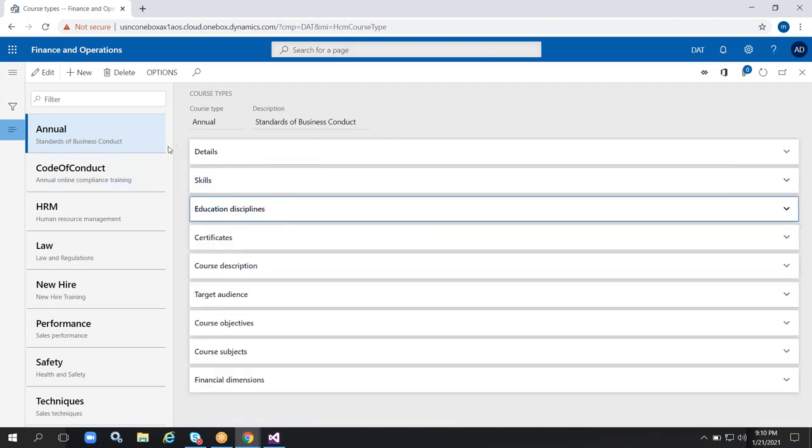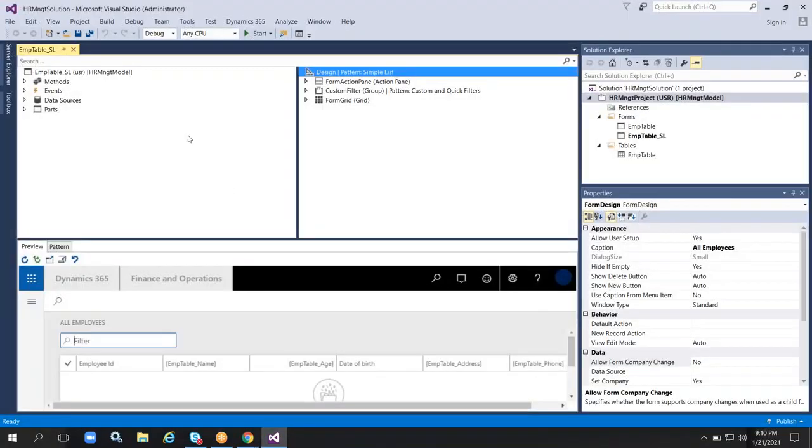And one more thing, if you observe, whatever fields we have in the grid control are available in the header part also, like course type and description. See here, if you select this one, the same data is showing here also. Now let's design this form in our Visual Studio by creating simple list details.